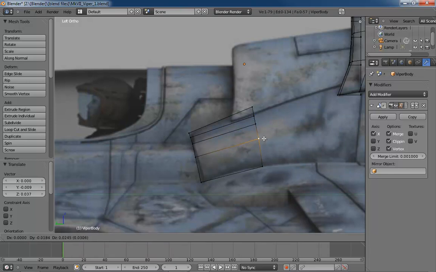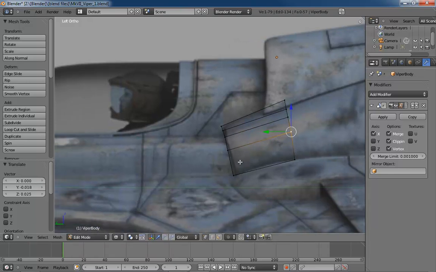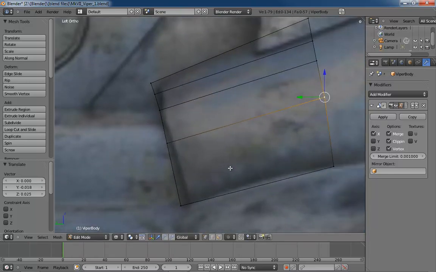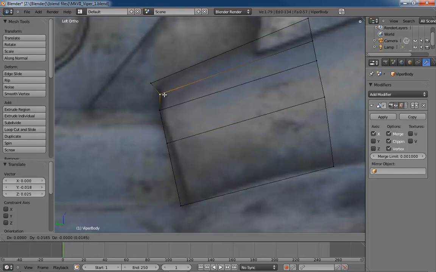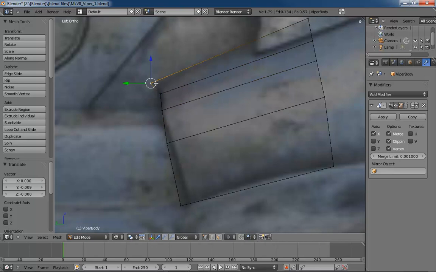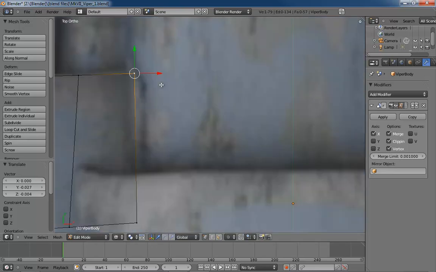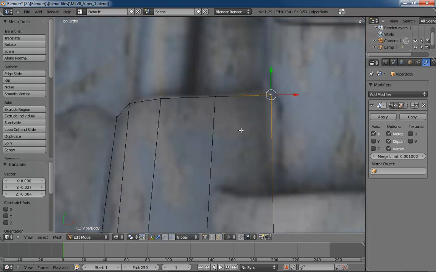Also, from this view, I'm not really a fan of what I'm seeing right in here. I may need a little more detail. In fact, I probably will if I want this to look really nice. So we can slide this back, slide this back, slide this back. Let's see how that differs from the top view. Not significantly. Nothing I'm going to freak out about.